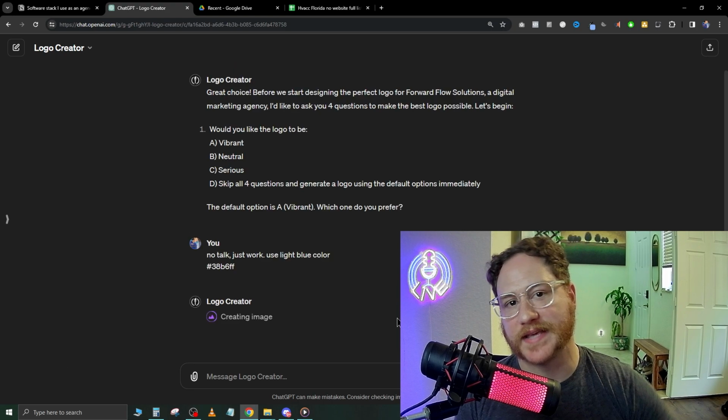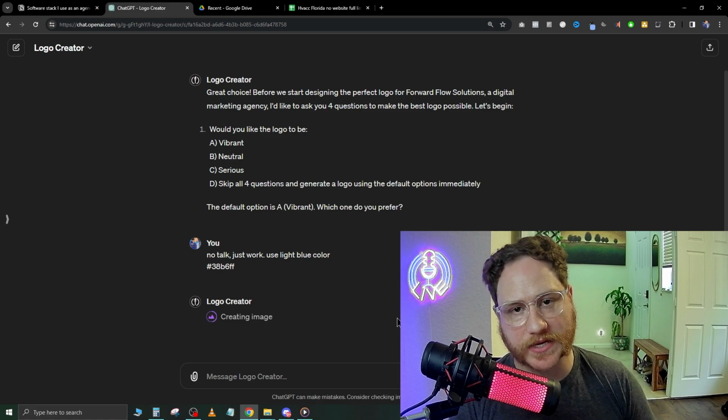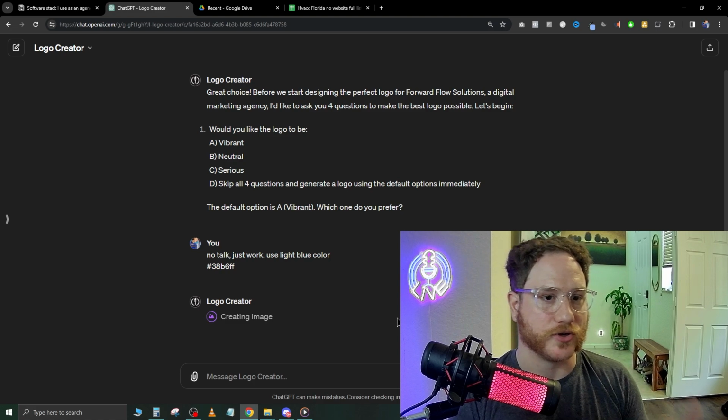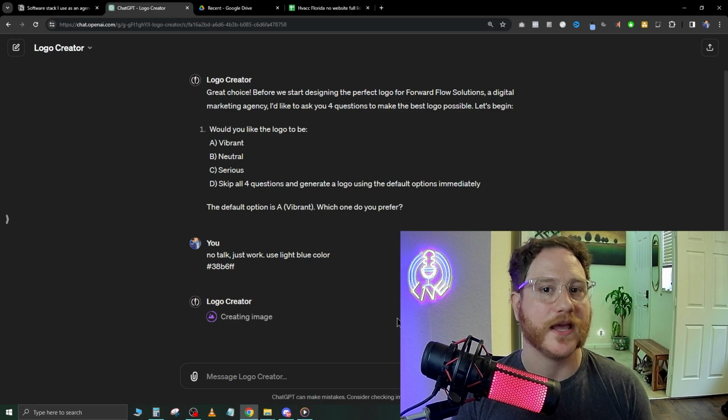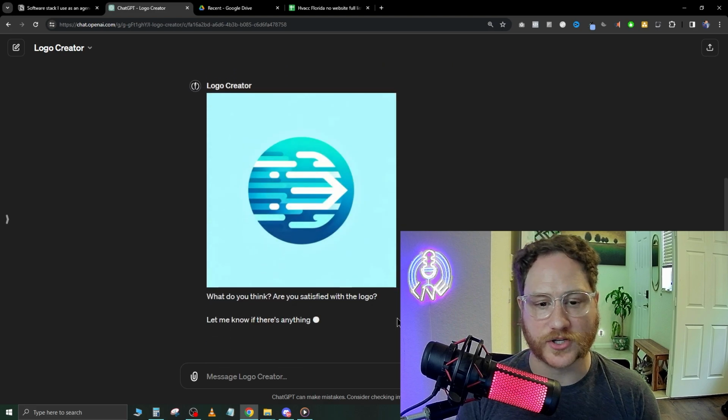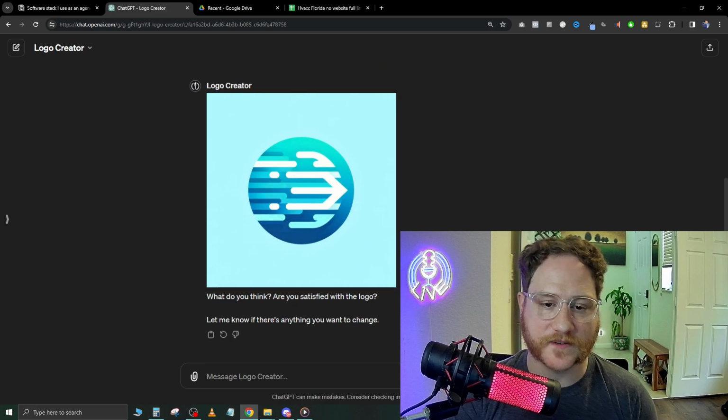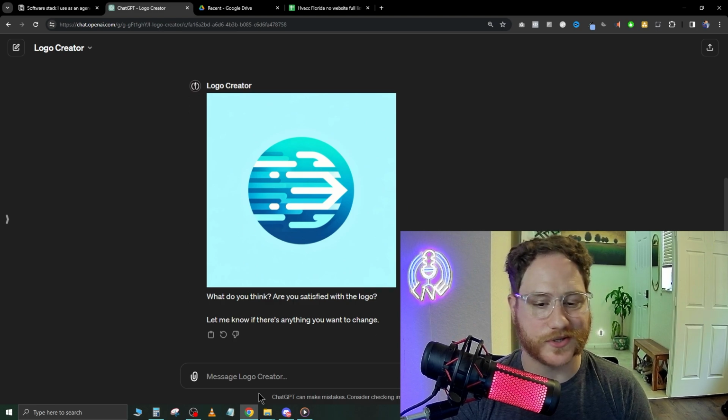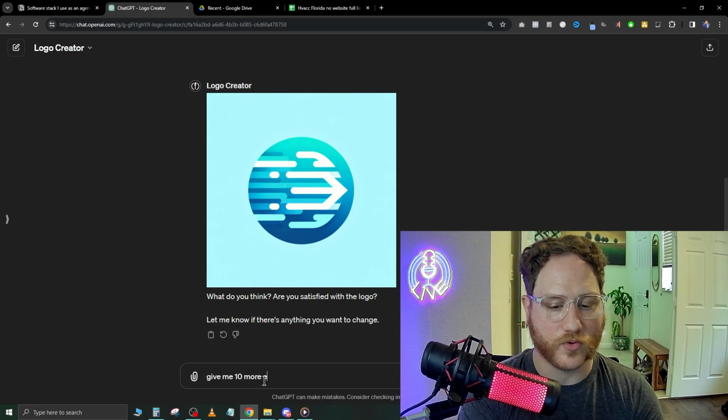But already you can see how powerful that this specific GPT is. And if you're starting an agency, you can come in here and start messing with the logo design and just really kind of get your agency up and going. Now, that's a very interesting logo. You know, you can use that. Let's say, give me 10 more examples.